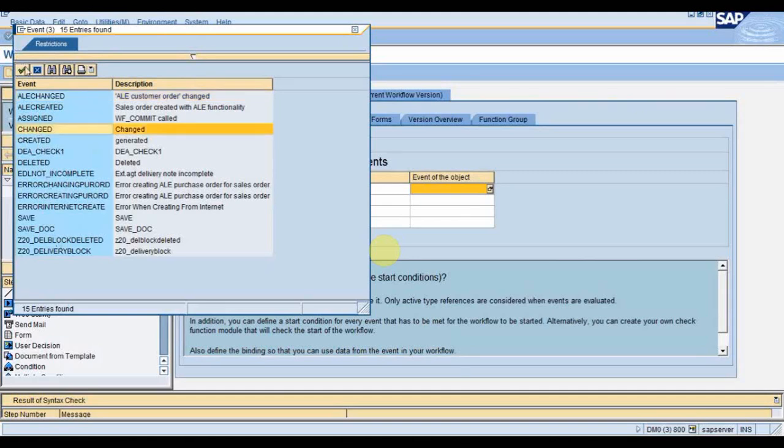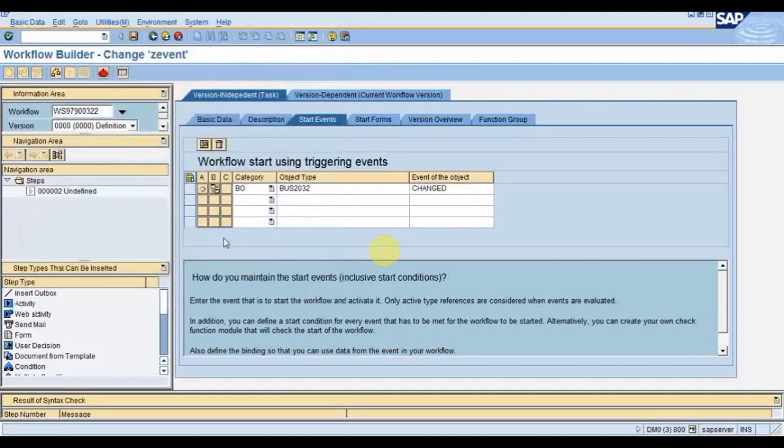Just select this changed, because I'm going to trigger one workflow whenever one sales order is changed. You can see that one line item is being created. Press enter. Now coming to this ABC. What is this ABC? A means activate, B means binding, C means check condition or the start condition.